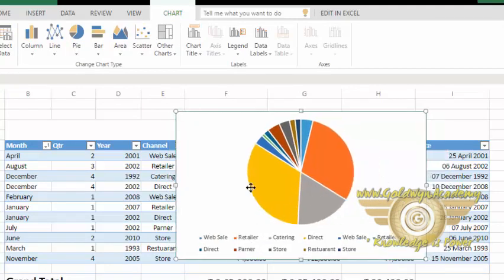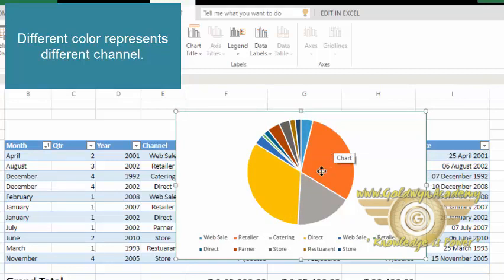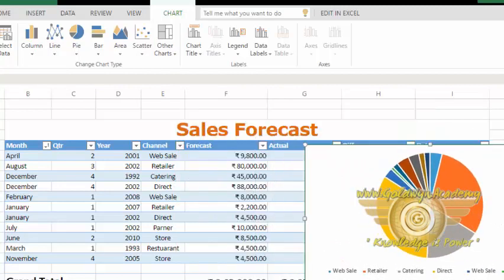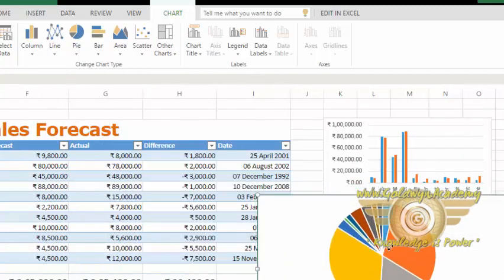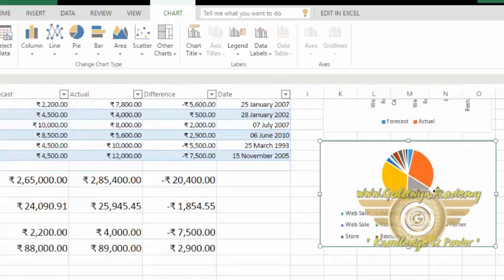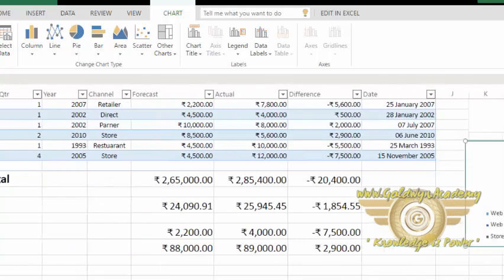Here you can see direct sale covers most of the area of this pie chart, as well as orange, which is the retailer. Here you can see which color represents which channel. So using pie charts and all the charts you can get a bigger picture. There is no need to explain particular data. The graph itself explains what is happening in your institute, which channel is generating more value and which channel is generating less value. So this is a graphical representation of your data.